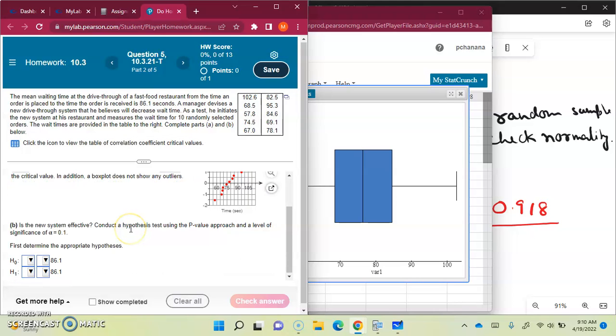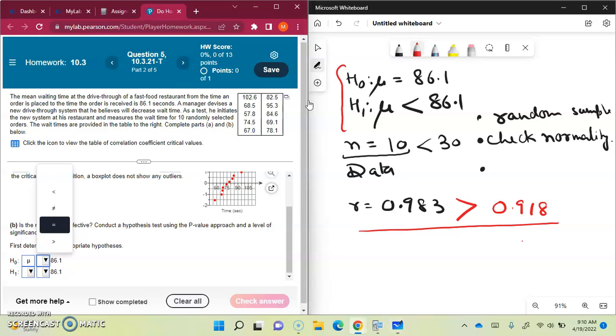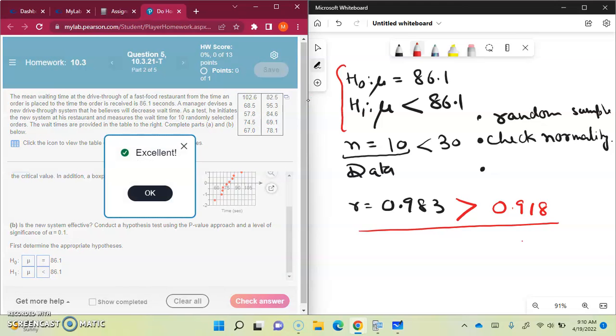Okay. Is the new system effective? Now that is the question. We already covered that, right? The null hypothesis always has the equal sign, and the alternate hypothesis will also be based upon the mean, but we are asking whether it is decreasing the time of your drive-through order? So it has to be less.